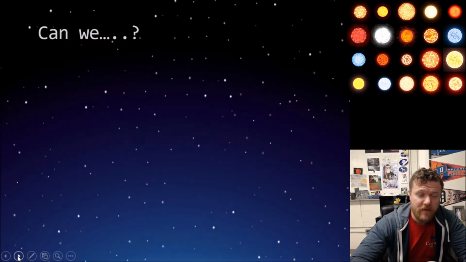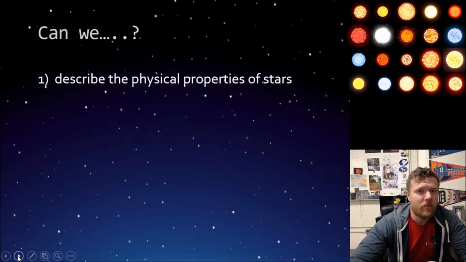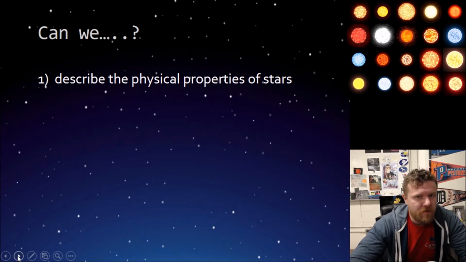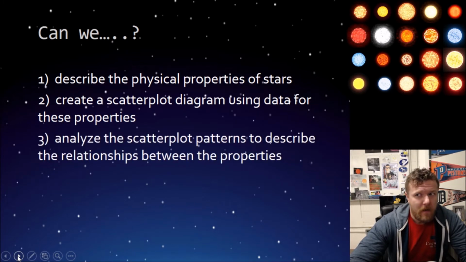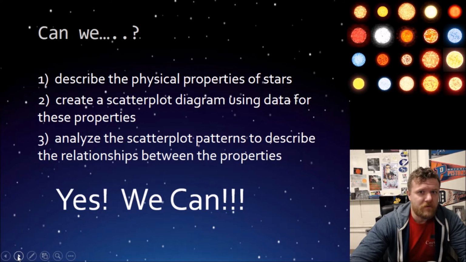A few questions for you guys. Do you know of any way to come up with properties of stars? Like maybe their magnitude or luminosity, their color, their temperature? Do you guys know how to make a scatter plot? If you guys know how to make a scatter plot, do you also know how to analyze the data that you see in that scatter plot? The answer to all of those should be yes. Yes, you know how to do them.